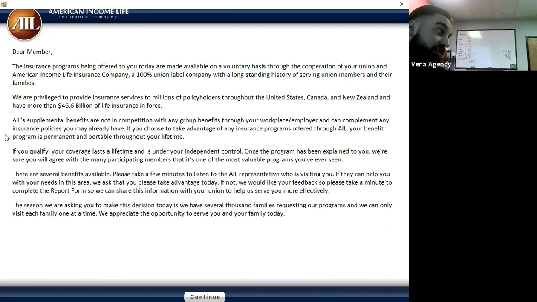AIL supplemental benefits are not in competition with any group benefits through your workplace or employer, and they can complement any policies you may already have. If you choose to take advantage of any of the programs offered through AIL, your benefits program is permanent and portable throughout your lifetime. If you qualify, your coverage lasts a lifetime and is in your independent control. Once the program has been explained to you, we're sure you'll agree with many participating members how valuable this program could be in a time of need.